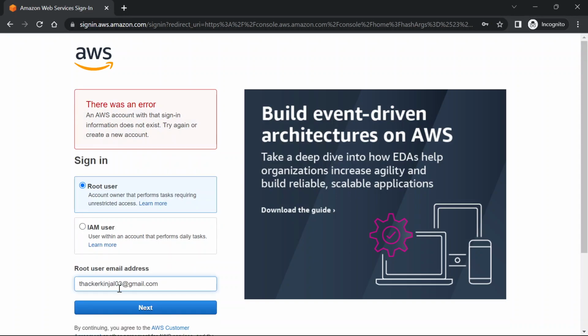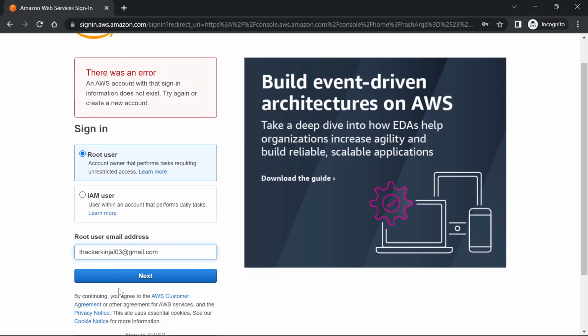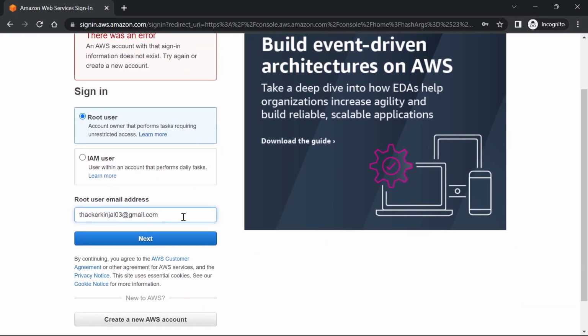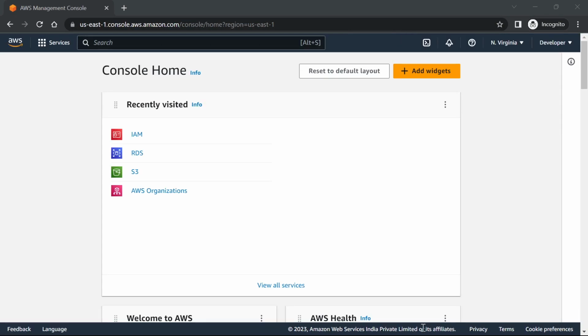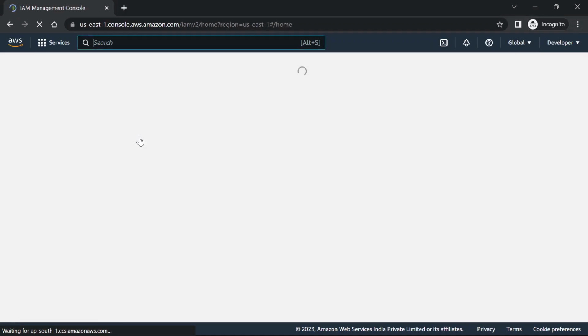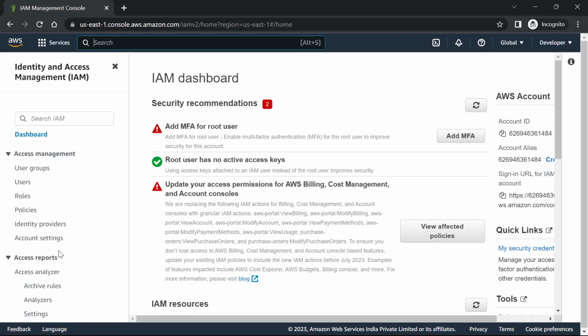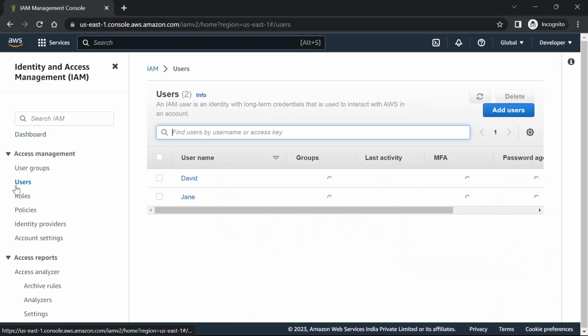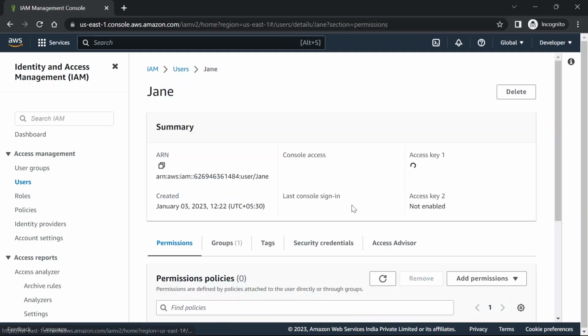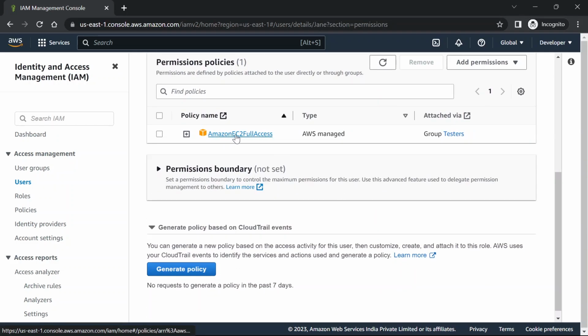Let me just check. Okay, so now I am in the root account of developer. If I go to IAM, then I want to create a role over here. But before I create the role, what I'll show you is I'll go to users and go to Jane. For Jane, we have only one permission, EC2 full access. She doesn't have any access for S3.